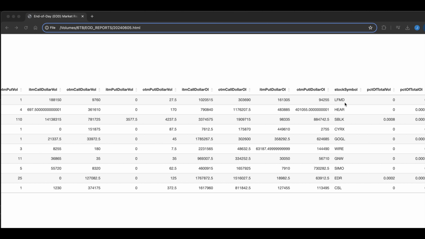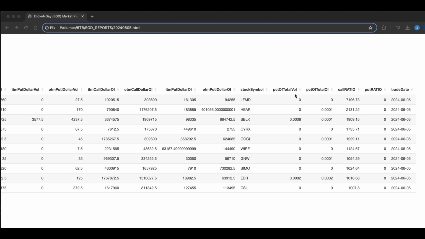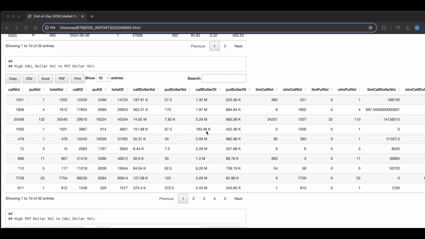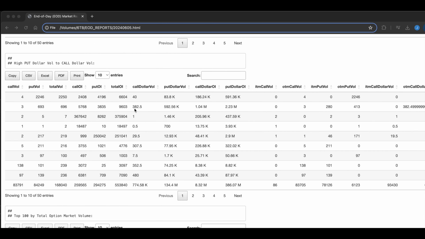We return the stock symbol and the percentage of total volume and open interest for this particular underlying versus the whole market. Typically, these will be close to zero. And if there's a value, for example, for SBLK, the total volume traded on SBLK compared to the total market just made up a fraction of a percent. And lastly, we have the call and put ratios, which I have listed the formulas above. And we have the same thing for the put side. So all of these displayed higher put dollar volume compared to the call side.